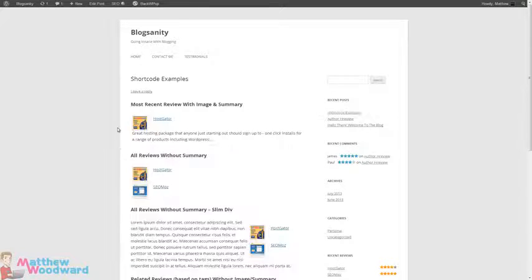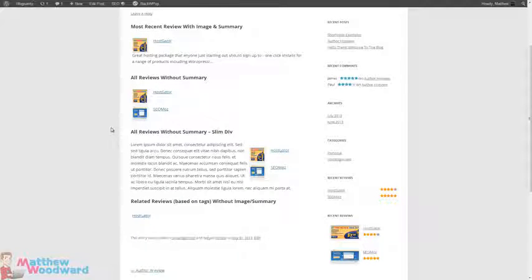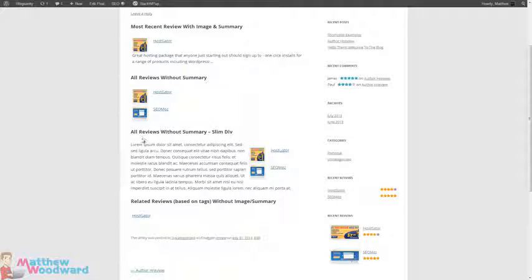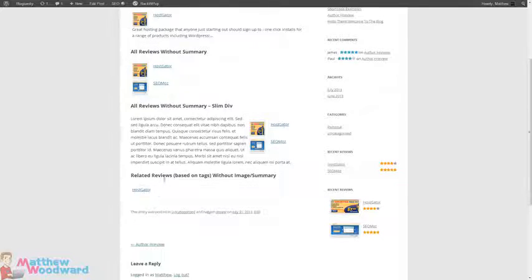And it also comes with a bunch of shortcodes so you can display your reviews pretty much anywhere. So this is the most recent review with an image and the summary. Here's all reviews without the summary, and I've only got 2 set up on this test site here. You can have all reviews without the summary, and I just put this in a div with a width of 200 pixels, and you can see it wraps the text around nicely, so you can list reviews here, or you can list related reviews based on tags.